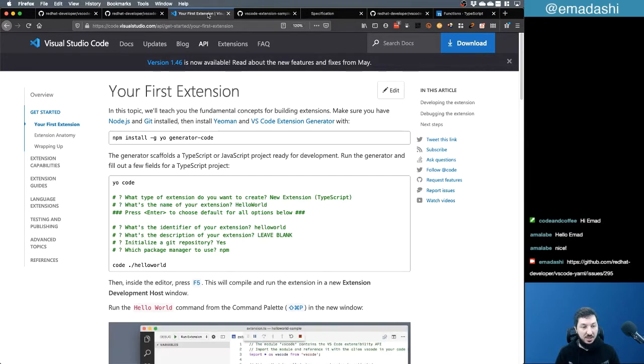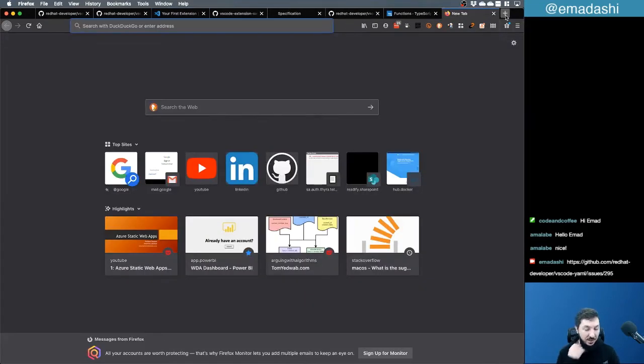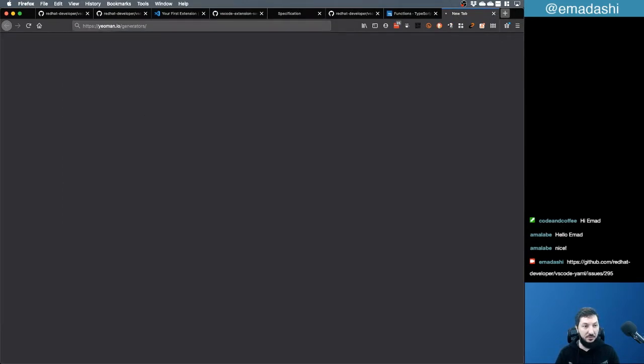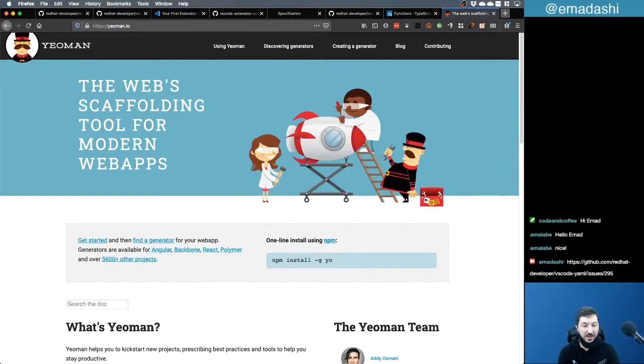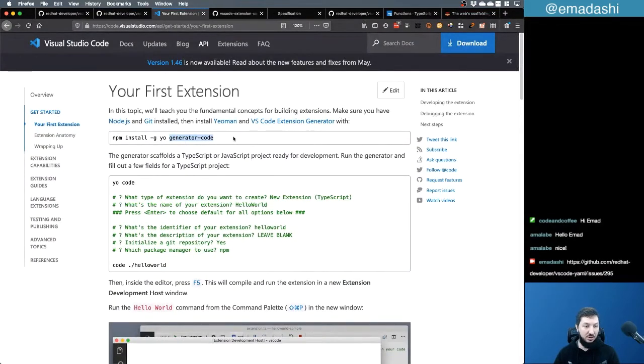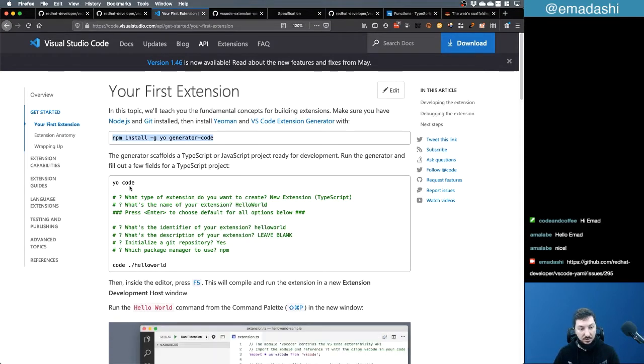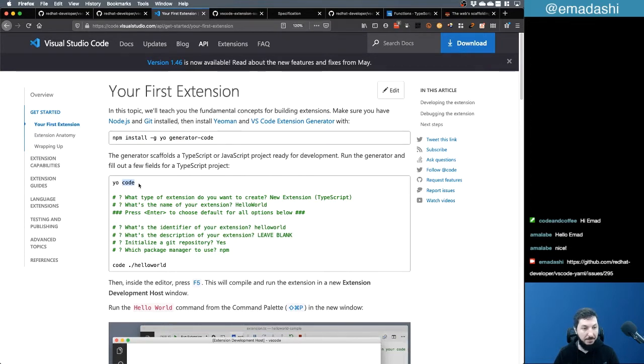All right. So npm install globally the tool yo, which is the generator of Yeoman, and then we are installing generator-code. So let's see. Let me look up Yeoman for the people who don't know it. This is a tool that generates code. Yeah, it generates code. Scaffolding for modern web apps. You can install it by npm install -g yo, and then you install generator-code to generate code for Visual Studio Code. Correct? Or am I just saying it wrong? Yeah.